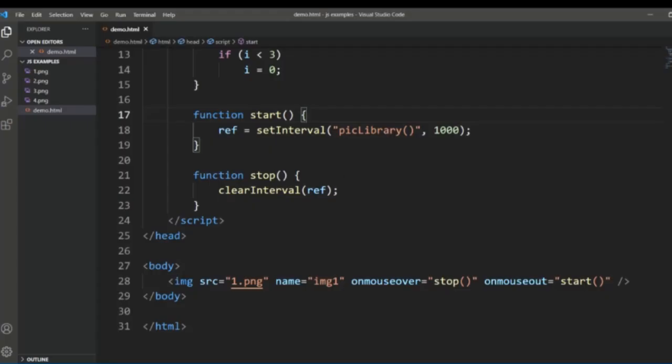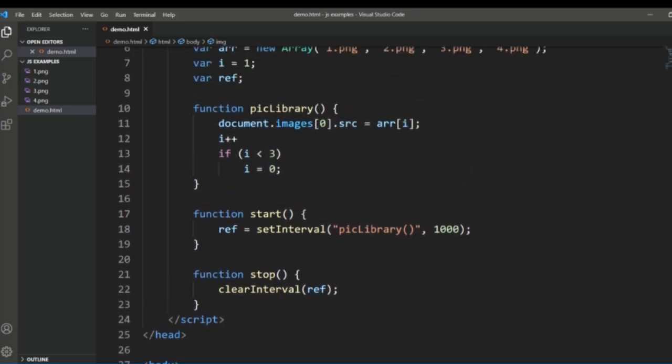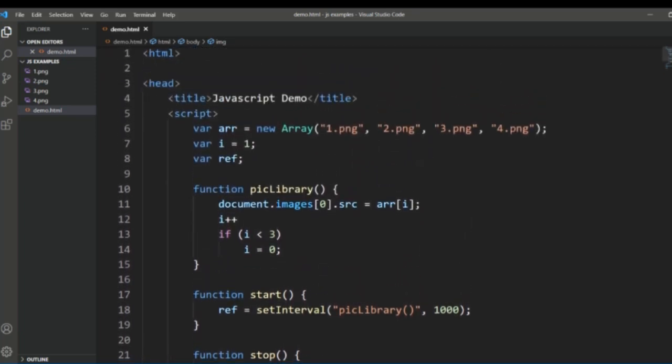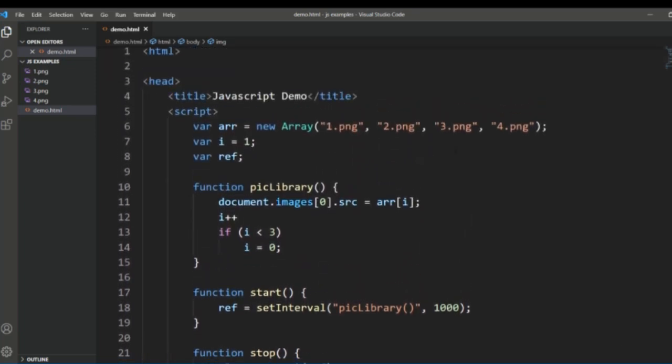So here inside the body you can see I have placed the img tag for putting the animation, and here I have 4 images in the same location, that is 1.png, 2.png, 3.png, 4.png. Alright, and the name of this img tag is img1 so that I can access it from the JavaScript code from this name. And I have called a couple of methods which I'll discuss later, but before that let's go to the JavaScript tag to see how I have placed the animation.